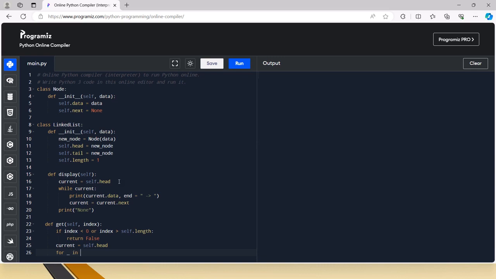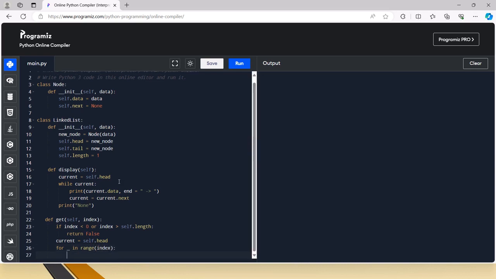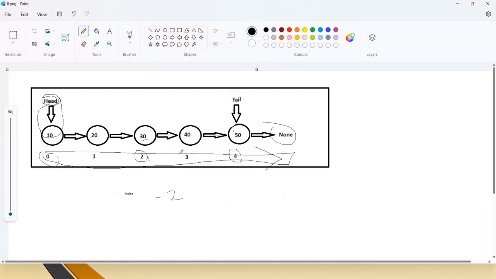I'll just explain why I used underscore here. Now here are two things. First, when we are giving the index as 2, we don't even have to iterate till None, correct? That's why the for loop is better in this case. Second, we can stop our iteration at the index where we are trying to return the node.